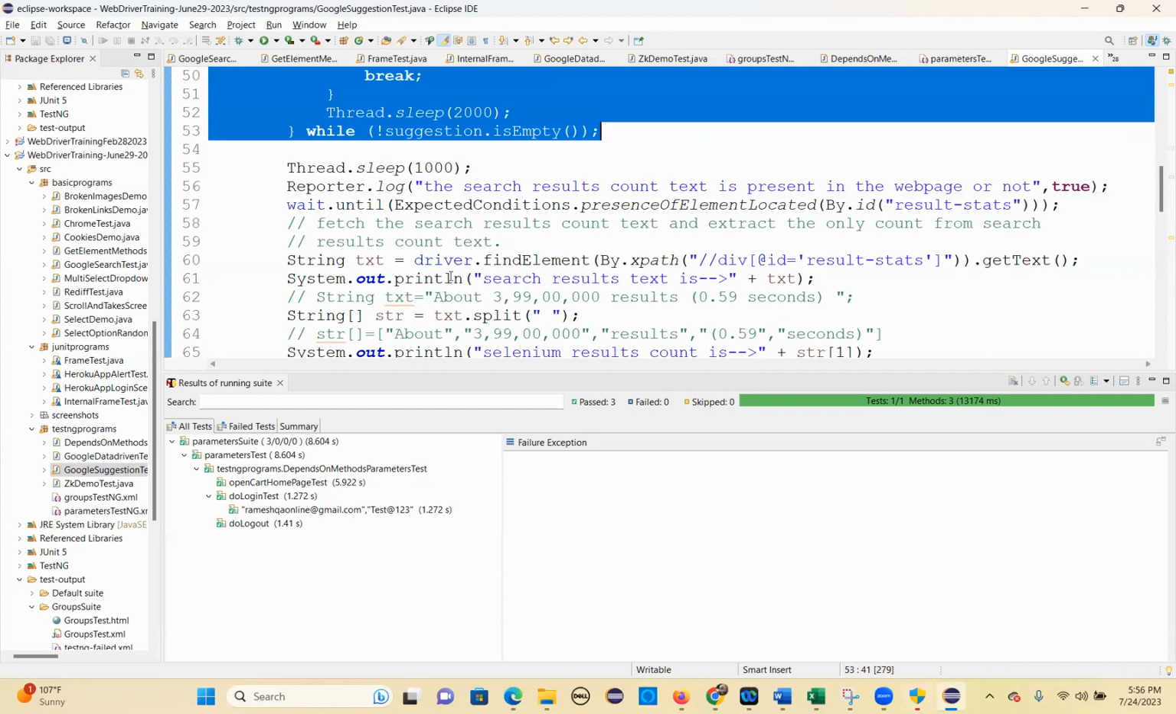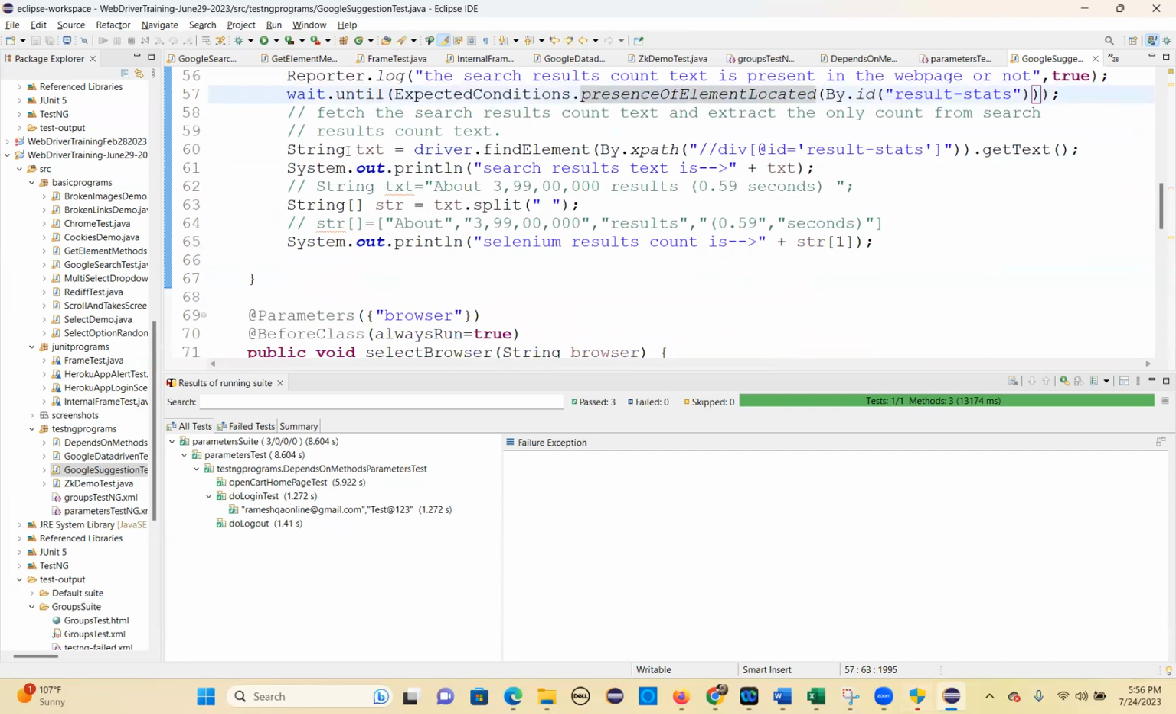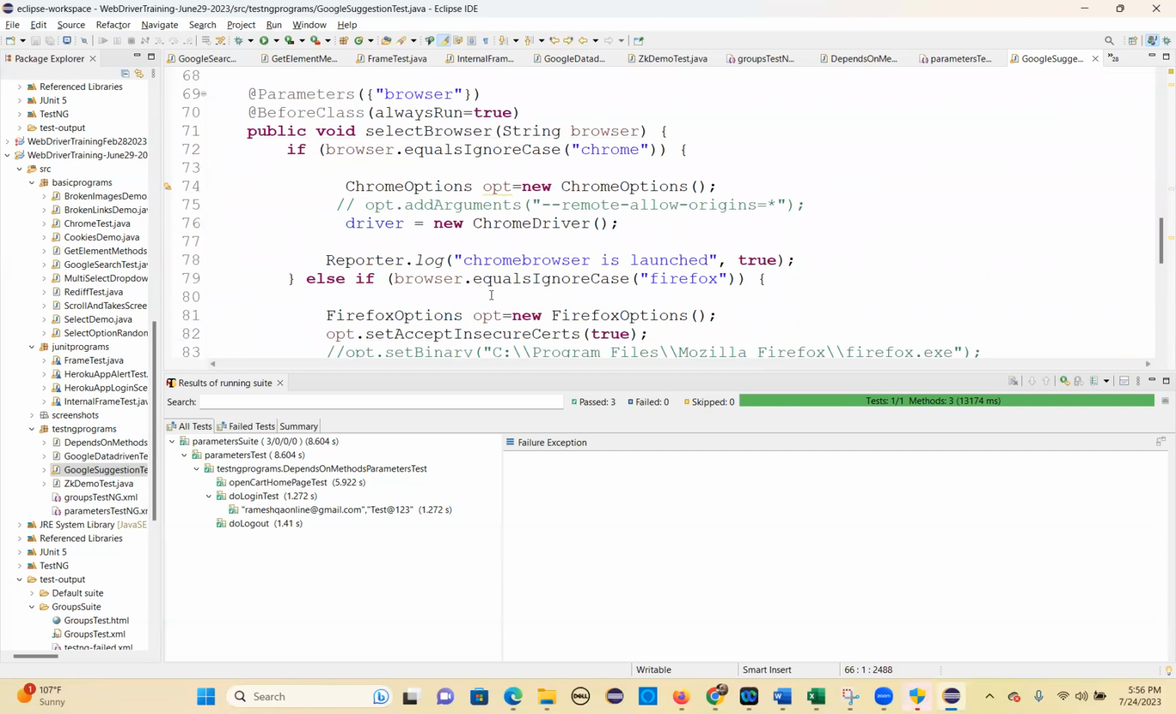Then I am waiting for that element to be available, the results, to see whether it is available or not. Then I'm getting that text, splitting it, and extracting the count. But another thing I am doing here, understand here.